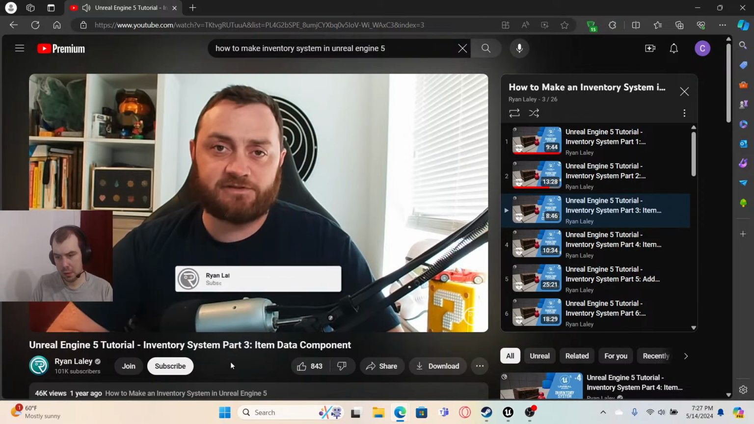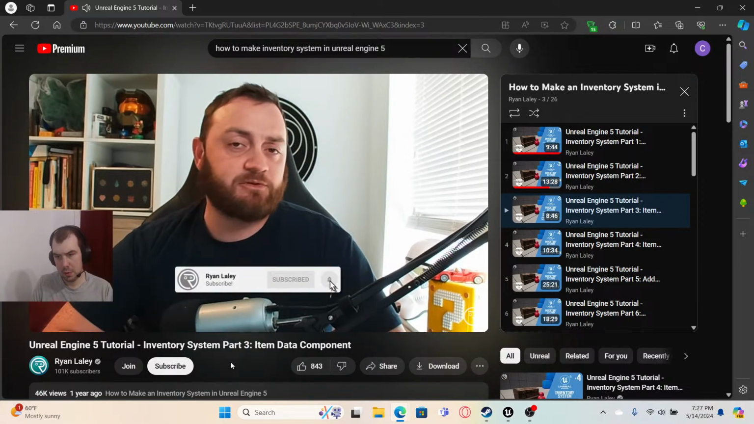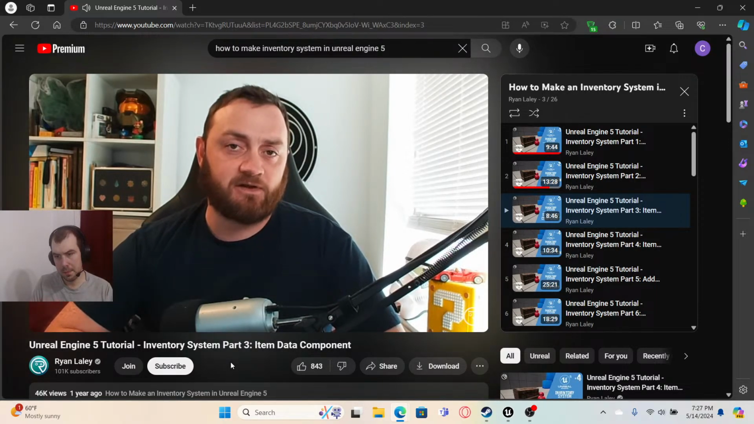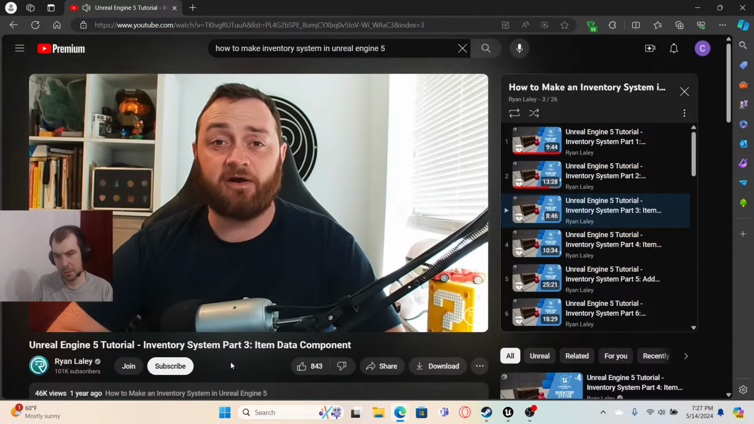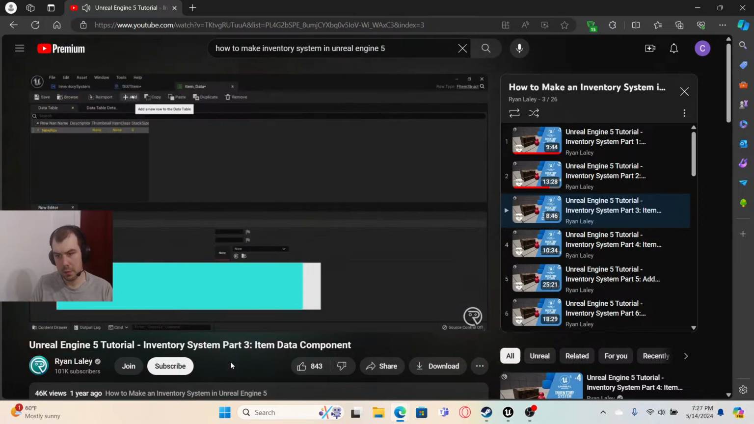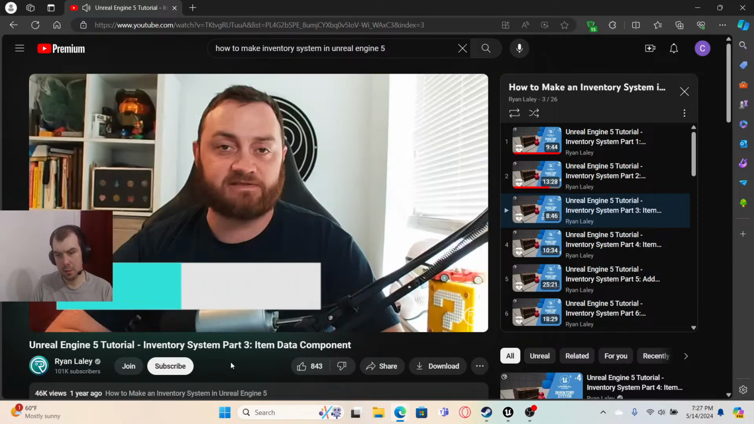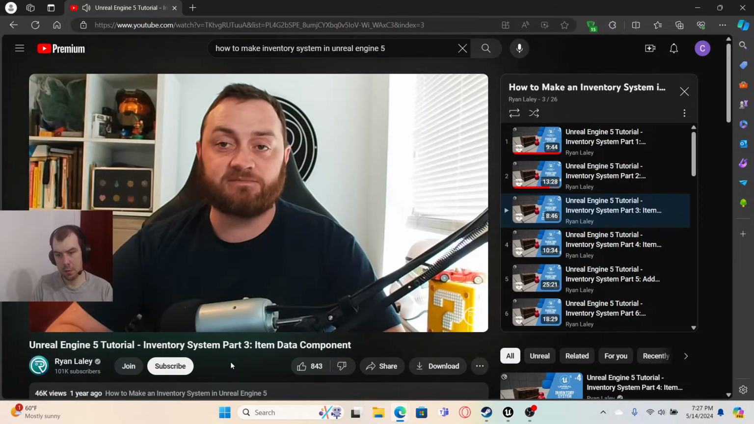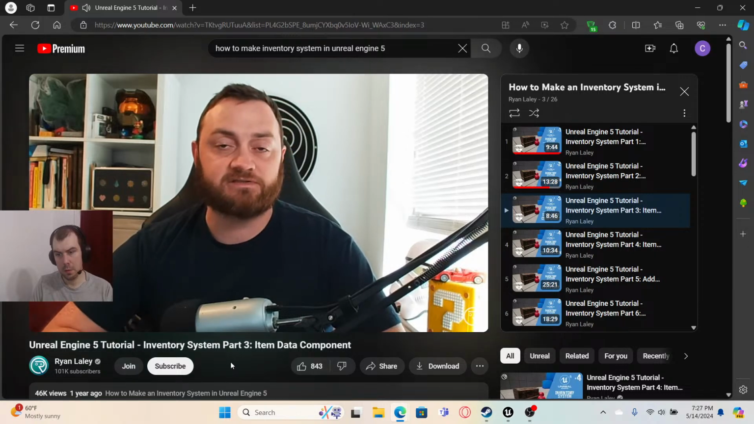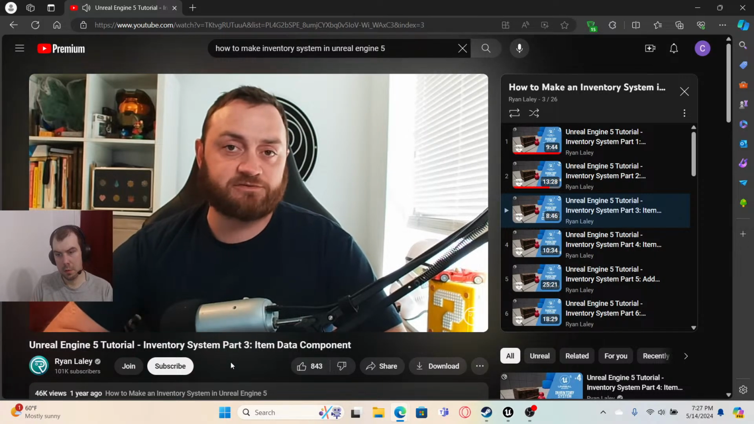Hello and welcome back to our inventory system series. In episode 3, we'll be going over the second half of our interaction system, which is the item data component. This component allows us to tell the items which item they are from our item data and pull information from that data table, allowing them to display themselves with the correct name, correct icons, and so forth. So let's jump straight in.